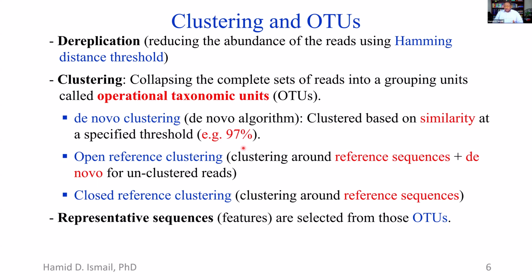Of course, some of these sequences might not be similar, so they will just be put in a different group. Or when you filter, for example, if you find only one or two sequences that don't have any group, you can filter them.